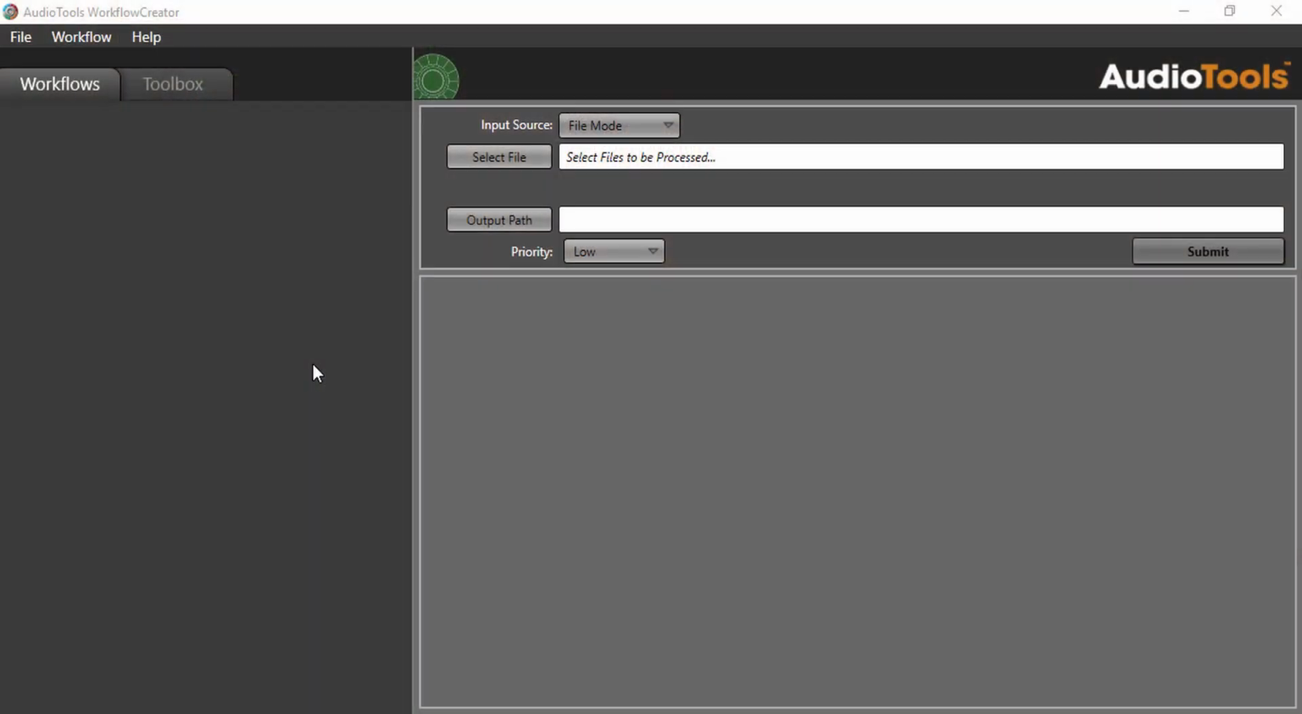Build new AudioTools Server workflows using our AudioTools WorkflowCreator application. To illustrate this, I'm going to show you how you can use WorkflowCreator to build a workflow that takes a stereo WAV file, upmixes it to 5.1, loudness corrects the audio, and encodes it as a Dolby E track.